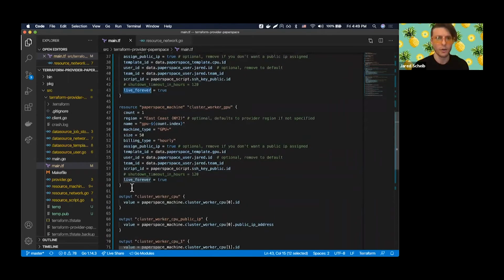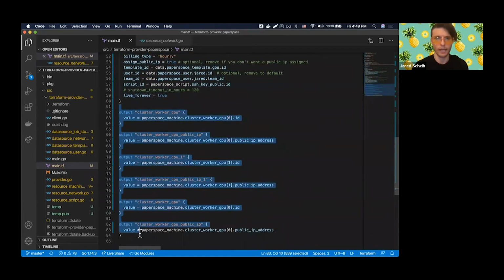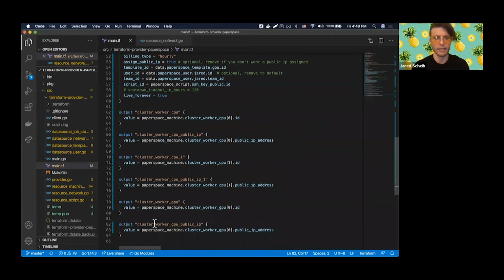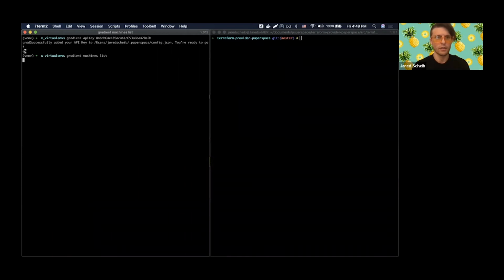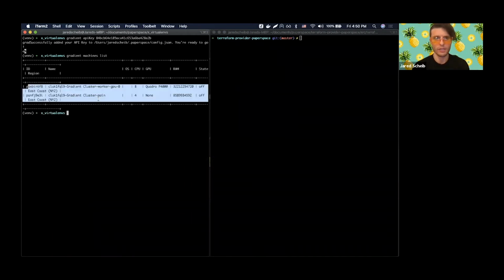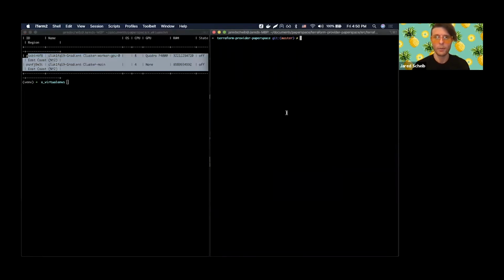Okay, so I'm going to provision these three machines, and then I'm just going to output my public IPs and the IDs of each of these machines. So to show you real quick, I have two machines already provisioned in my Paperspace account for a private cluster that I just created, but I don't have any from Terraform.